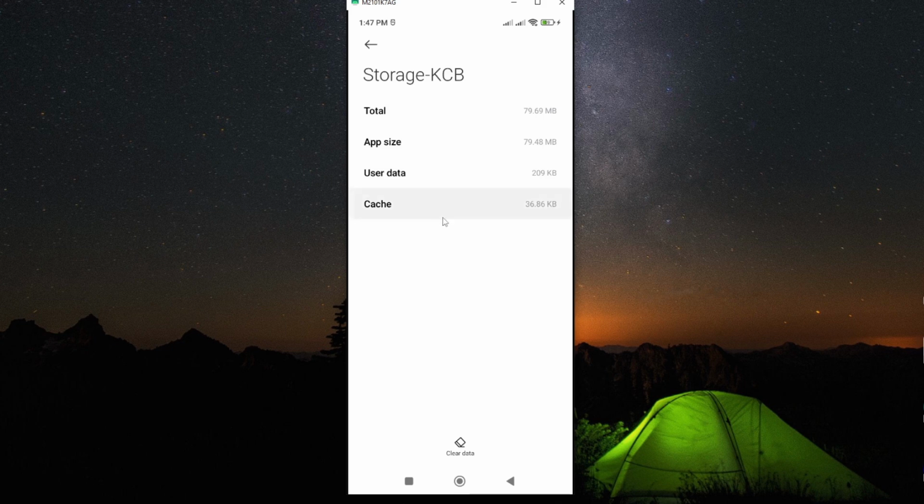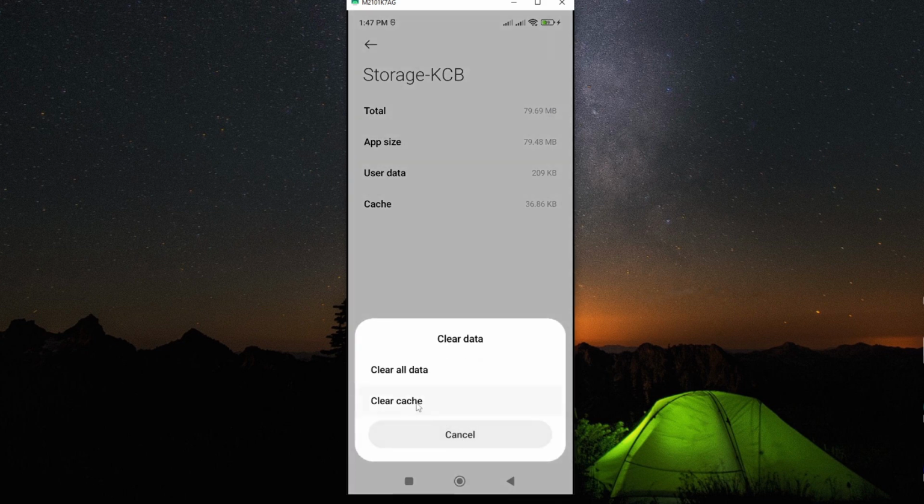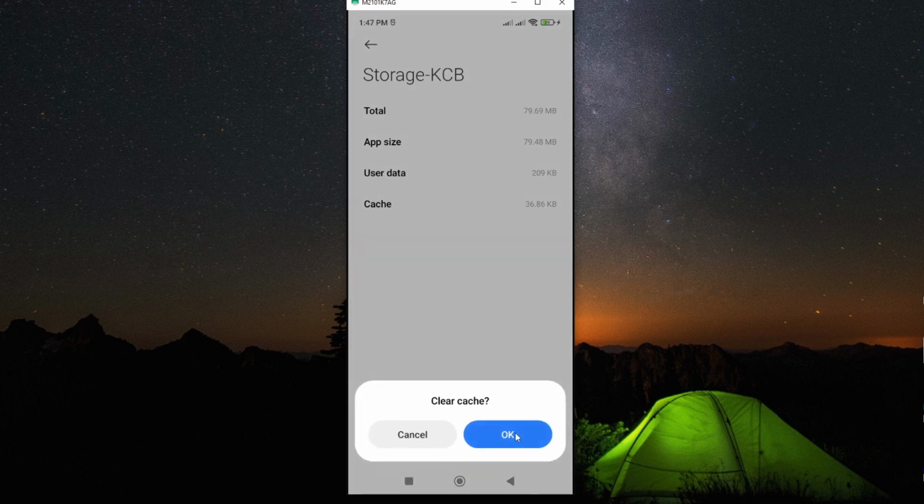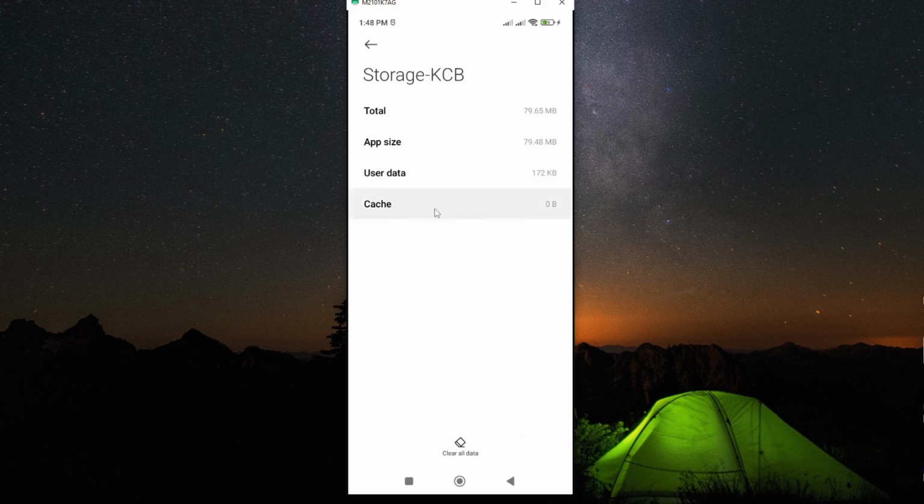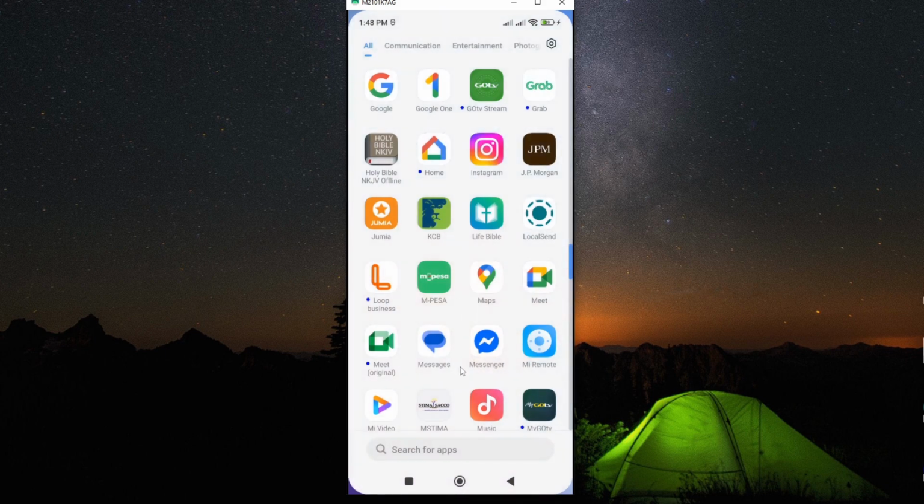So you want to go ahead and clear this cache, and to do so, just tap on clear data here, and then we have an option to clear cache. Go ahead and tap on OK, and then you'll see your cache will be cleared. Now you want to go ahead and restart your smartphone from here, and once you restart your smartphone, your app should be working okay.